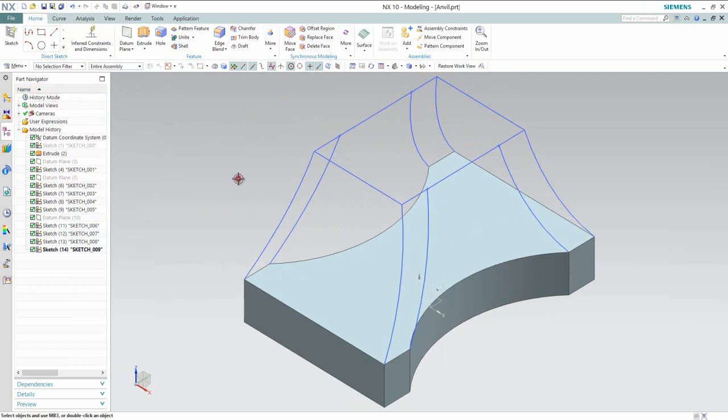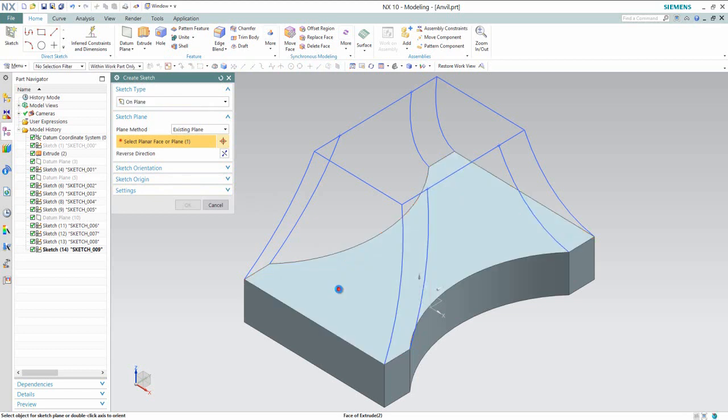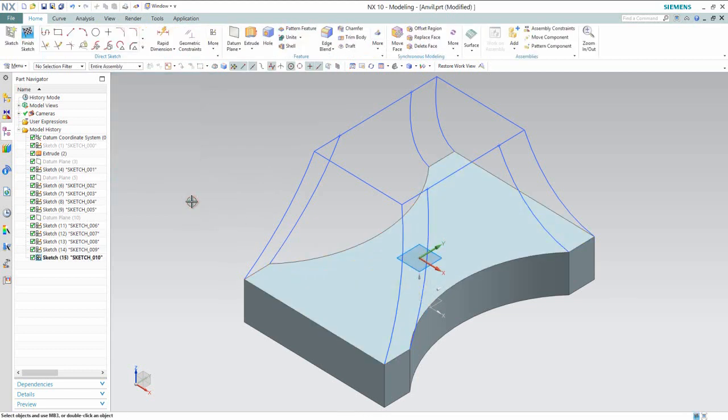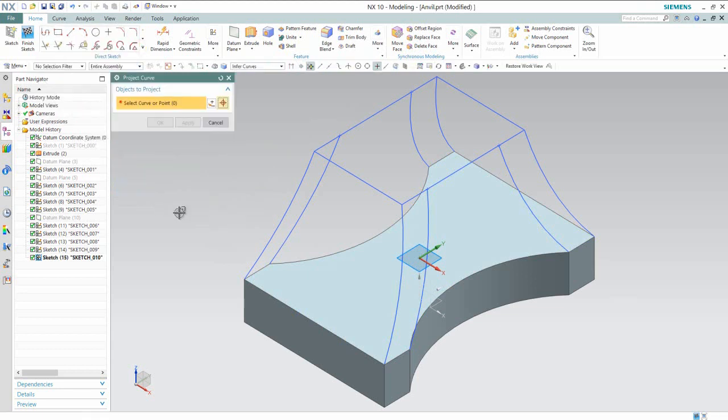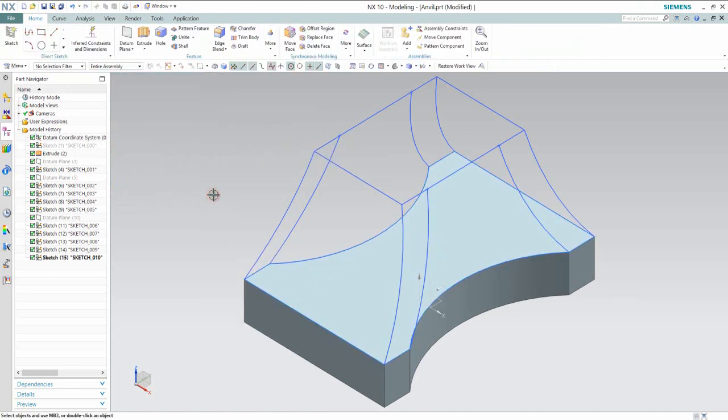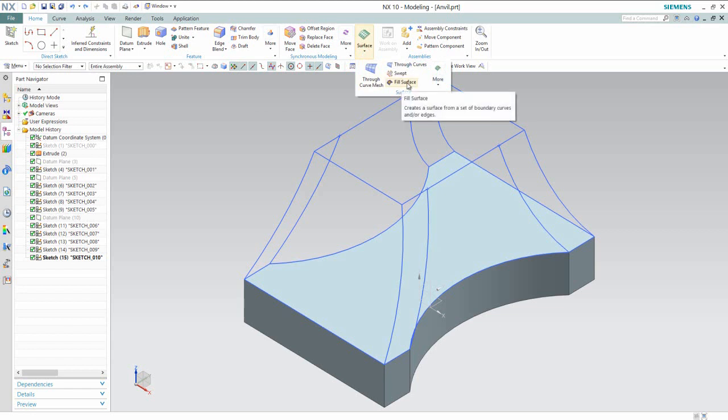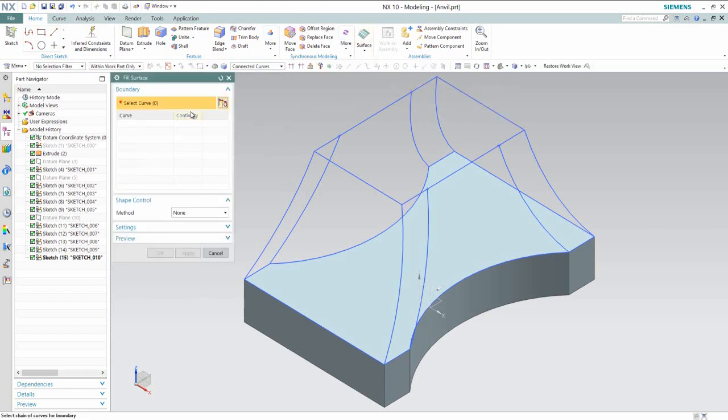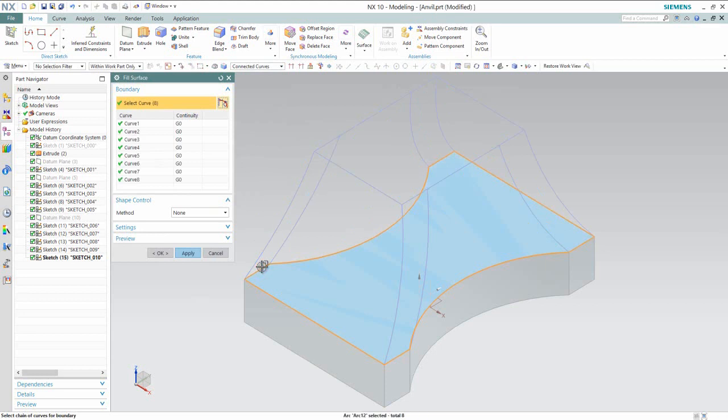Create another new sketch on this face. Now activate the project curve command and project this face. Finish the sketch. Now activate the fill surface command. In the fill surface dialog box, the connected curve option is pre-selected. Select the sketch profile. Now my first surface is created.